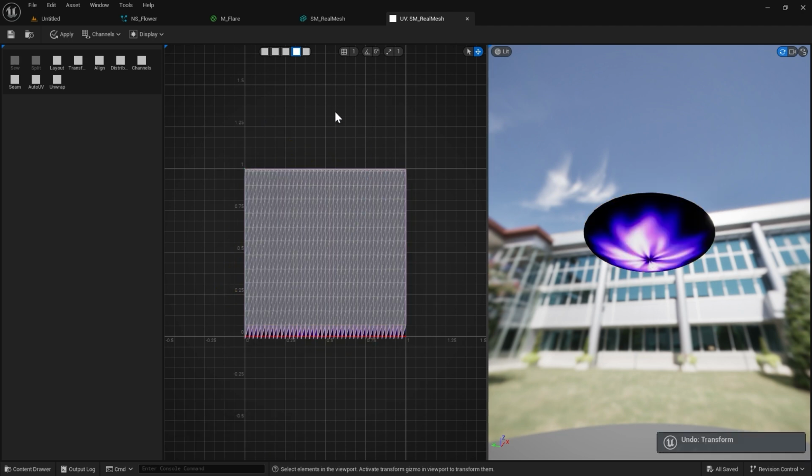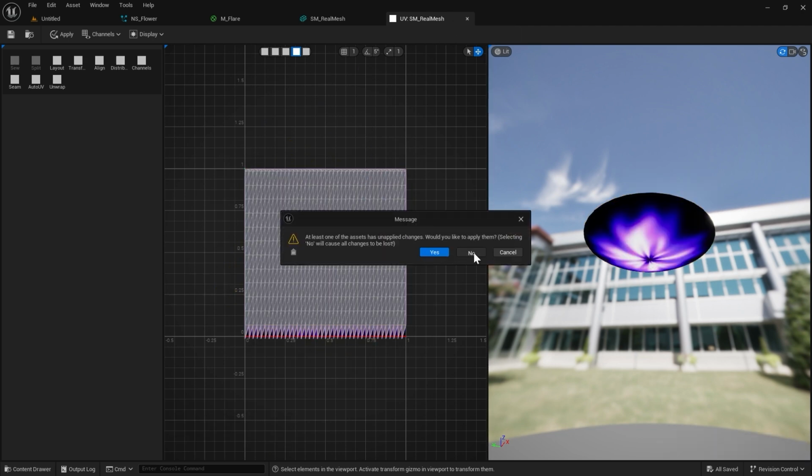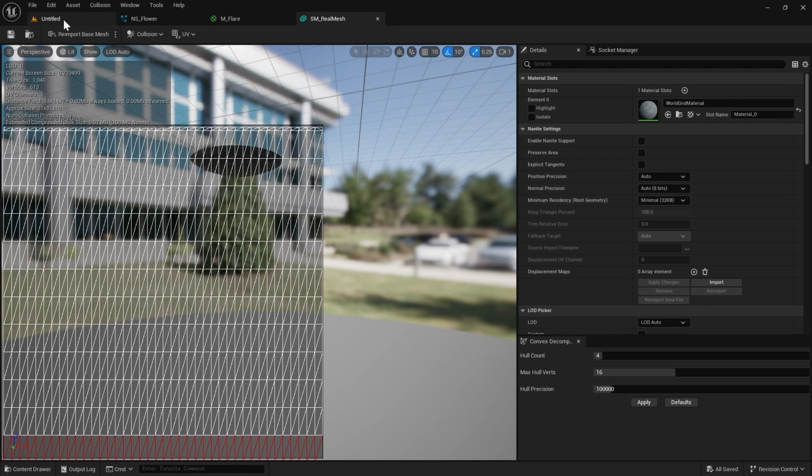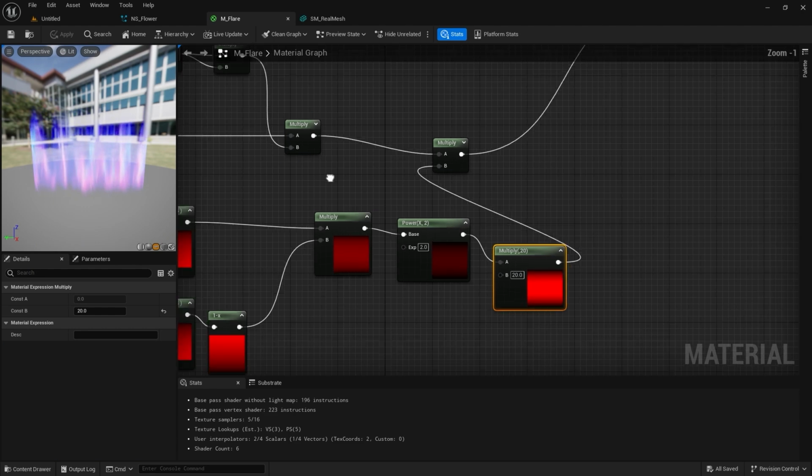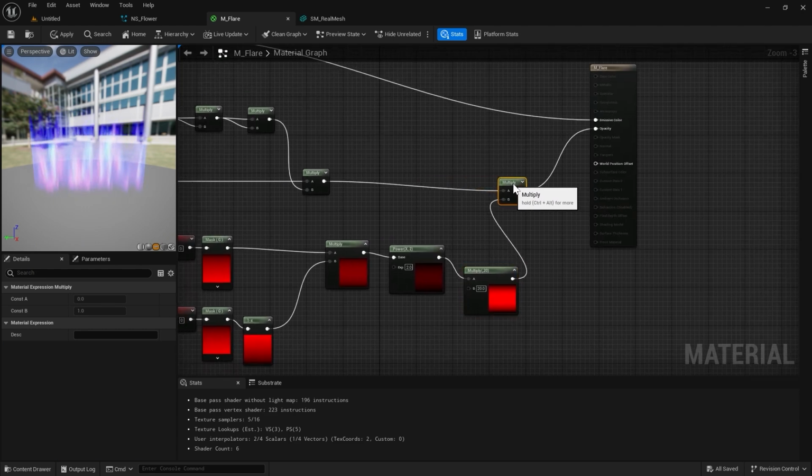I control C so nothing breaks, and I do not accept. I don't want any change done to that. I go back to selection. So I think this is good enough. Now we only have to put the particle color, and that's it for the material.